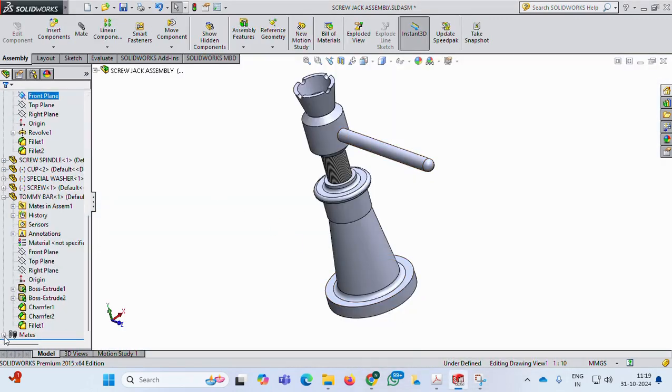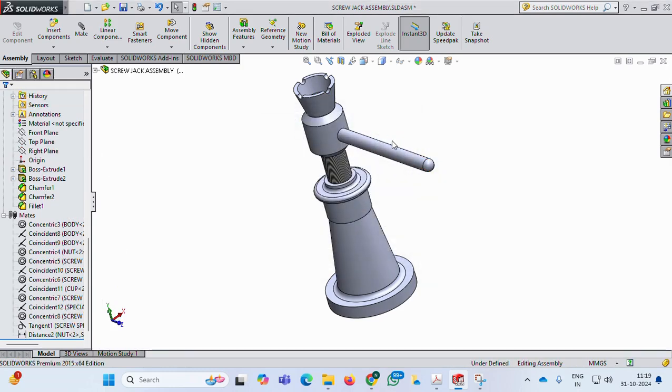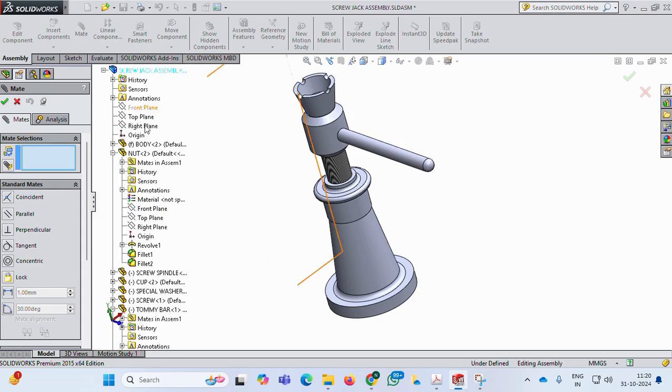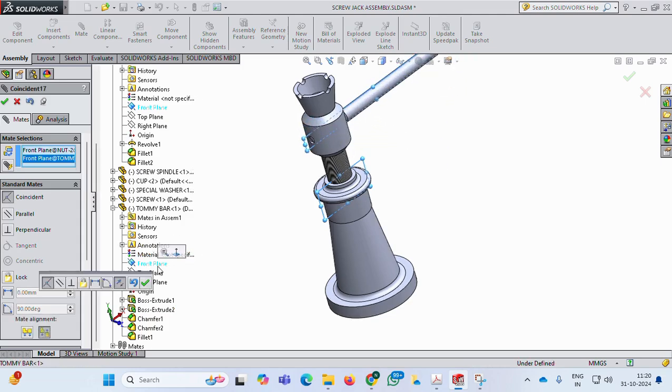So expand this mates. The last one we have created, that I need to delete. So delete, yes. Again go for mate, expand this. So body front plane and Tommy bar front plane. So Tommy bar front plane. So I'm going to coincide this. So click OK.